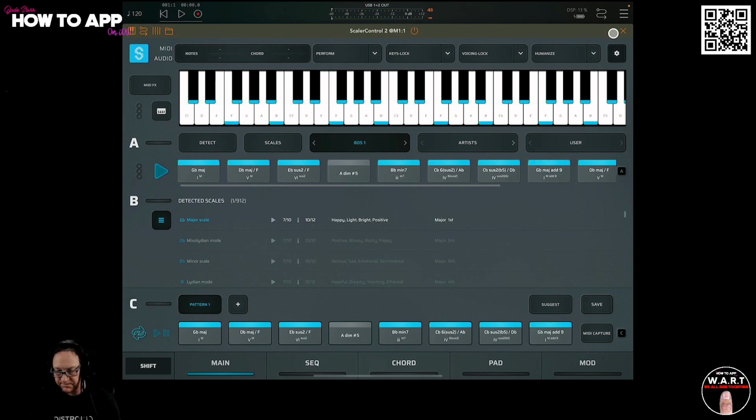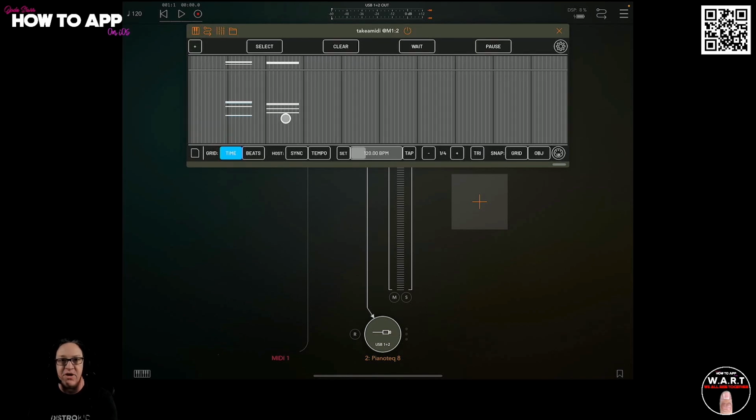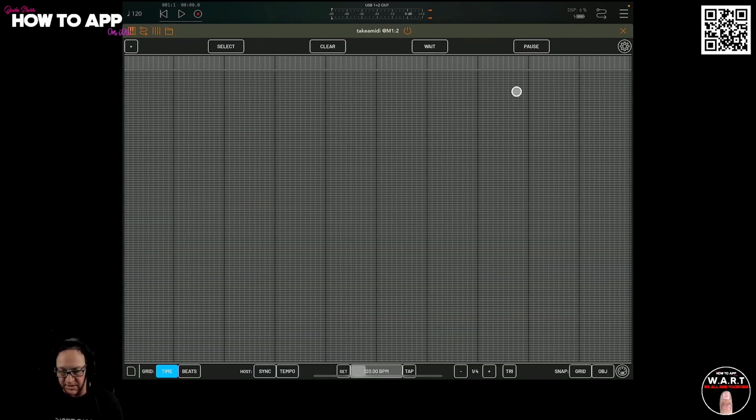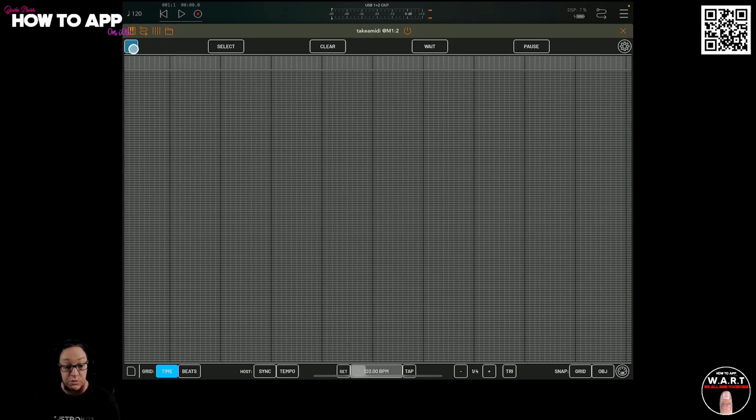So that's all done. And now if we open up Takeamidi, you'll see those notes. So this is recording the notes in. Let's make it full screen. Now, we'll run through the options here. The first thing we're going to cover is this little plus section up here.